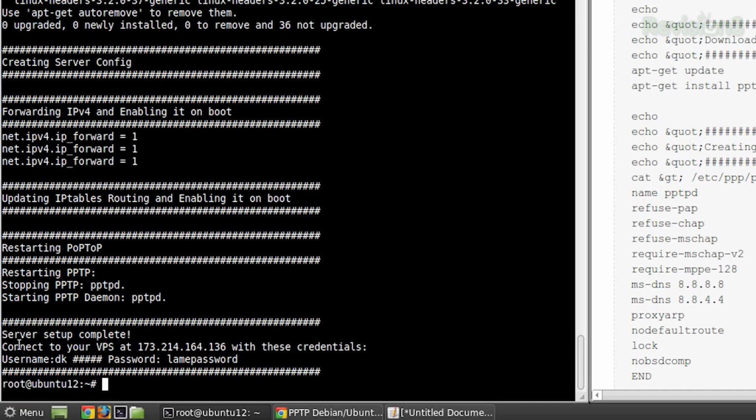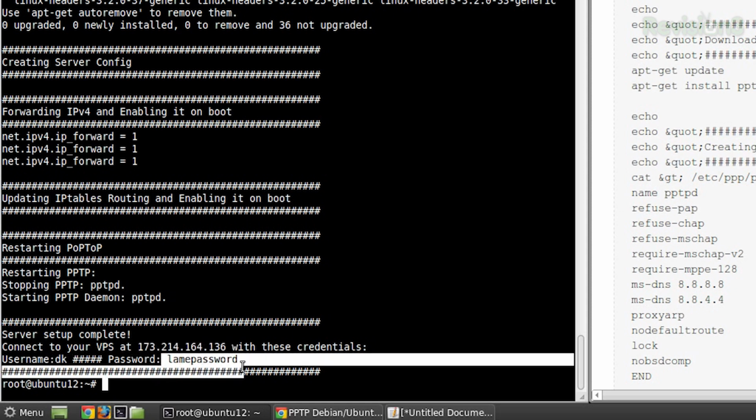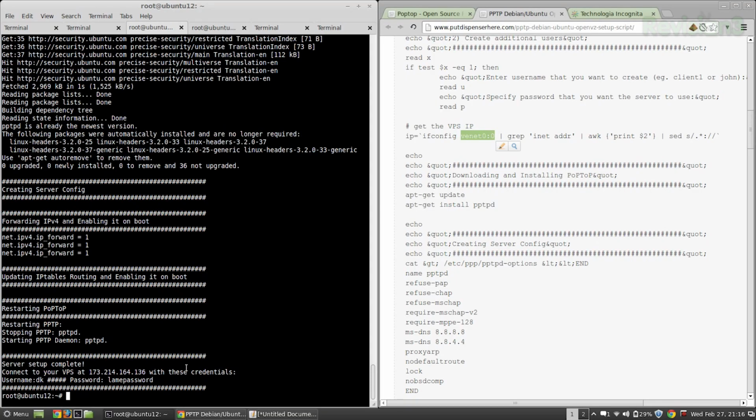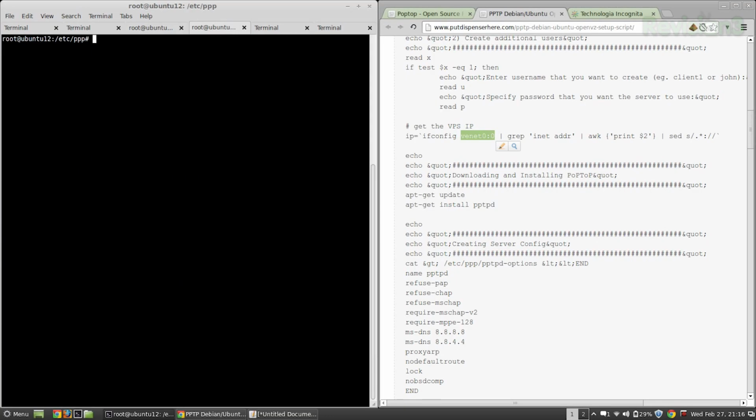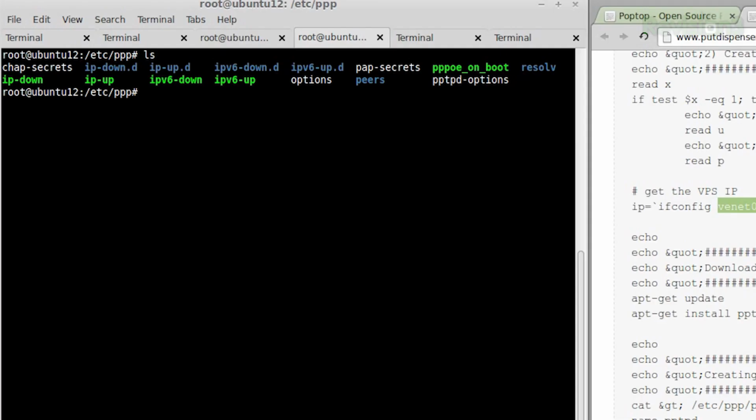And there we go. The server setup is complete. Go ahead and point my connection over to this IP address with this username and this password. That's it. And in fact, let's go ahead and walk through what this did. So in /etc/ppp, you're going to find the options here.